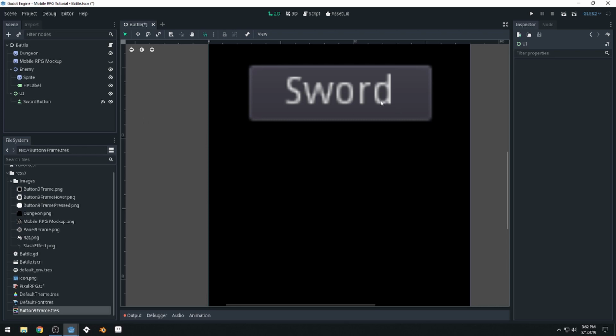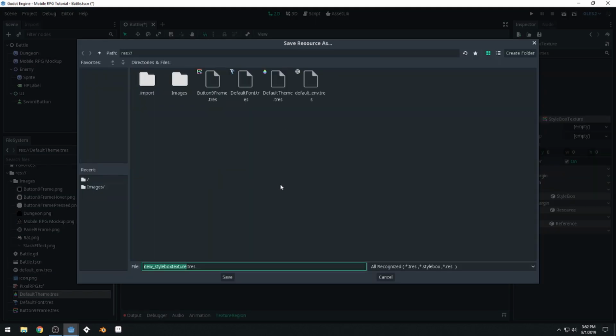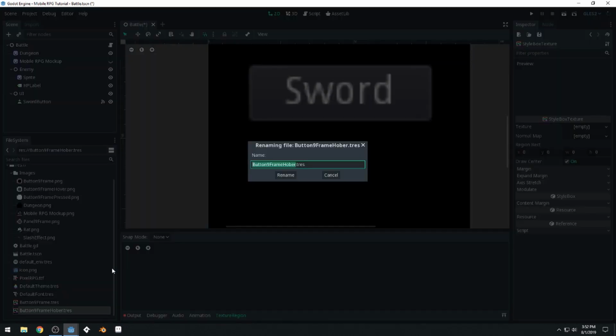So we could apply that to our button already, but we don't want to. We want to make sure we have a global default theme, so whenever we create a new button, it uses the theme that we want it to. So let's create another resource, style box texture again. This one we're going to call button 9 frame hover. Dang it, I have a B in there. So we're going to right click on that and do rename and get that fixed real quick.